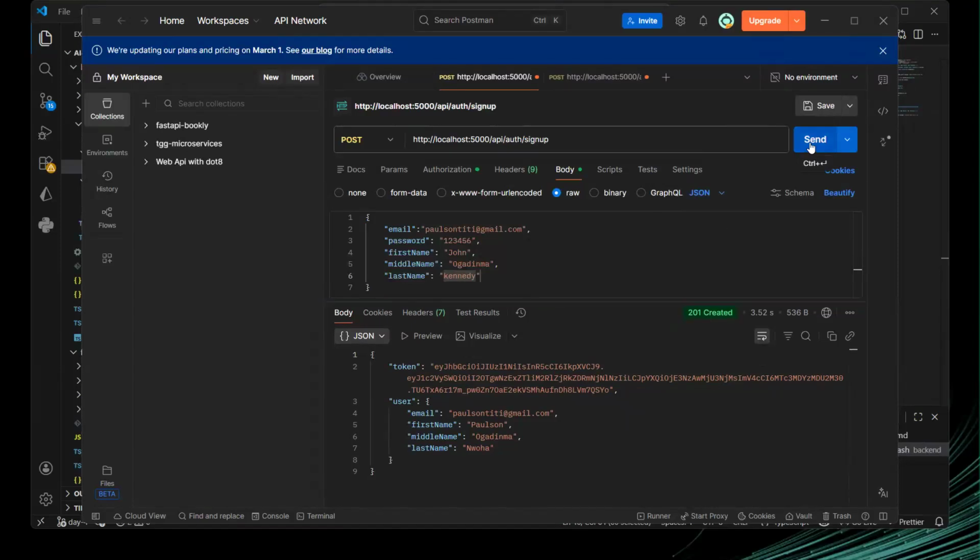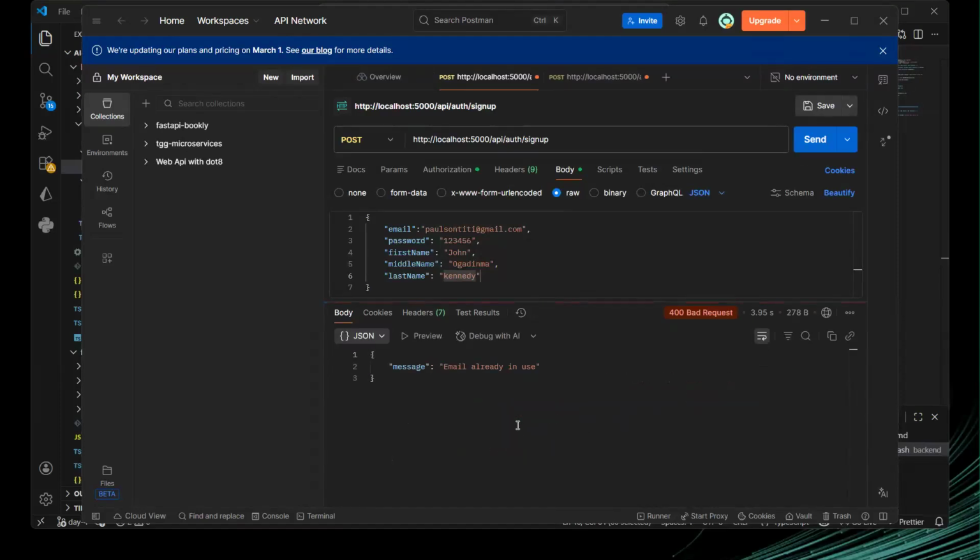When I run this send, we are going to get stuff here. So if I run send, it is coming up. So it's processing. It says email already in use. You can see that everything is working fine. Remember, when we were signing up, we checked if the email was already in use. So since the email is already in use, let me change this email to only pausing. And then when I hit send again, it is going to create that user for us.